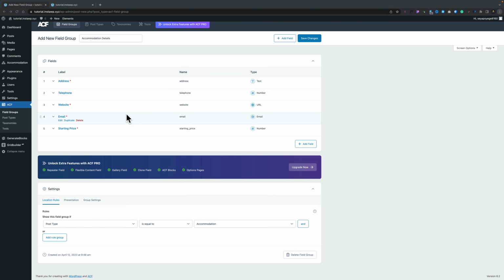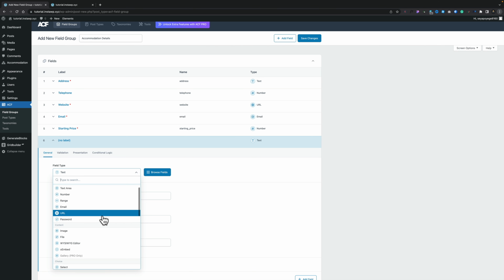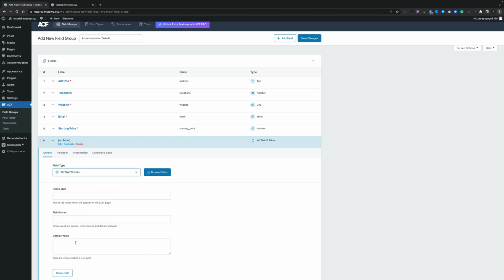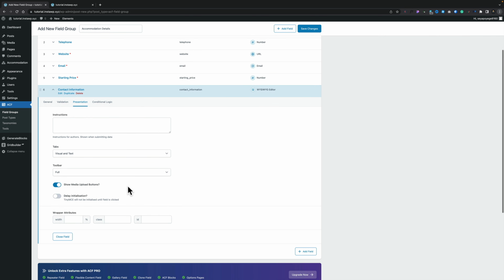Finally, we're going to add one more field in. So we're going to add one final field in. This time, we're going to set this to be a WYSIWYG editor, or what you see is what you get editor. So it gives us a nice way of adding in bold and italics and things like that. So we're going to put in contact information, come to presentation, and inside there, you can see we've now got slightly different options.